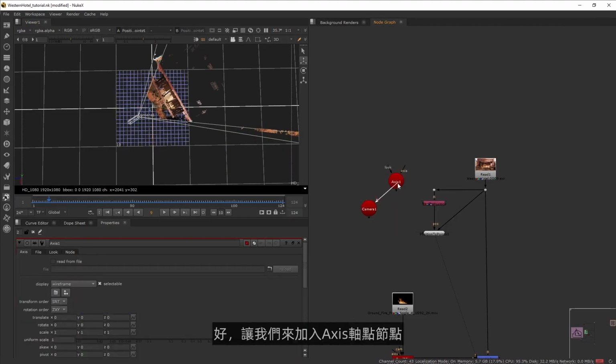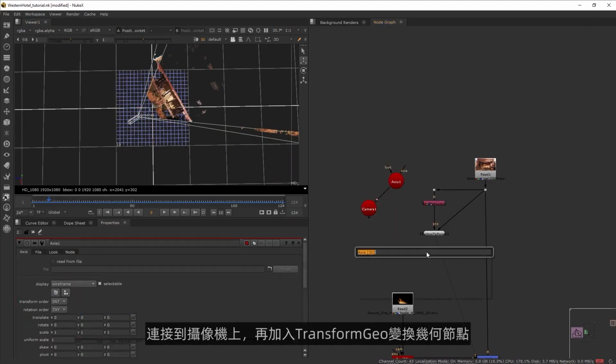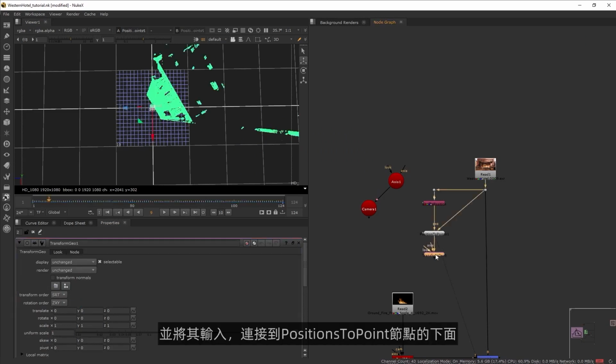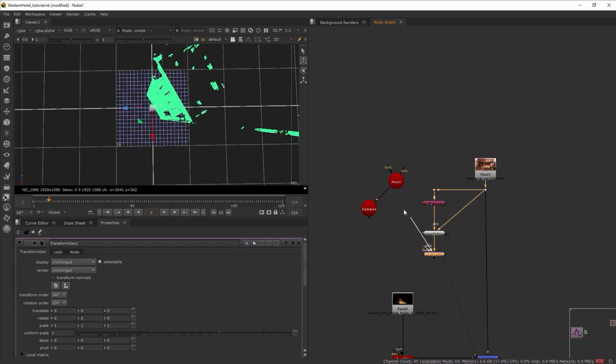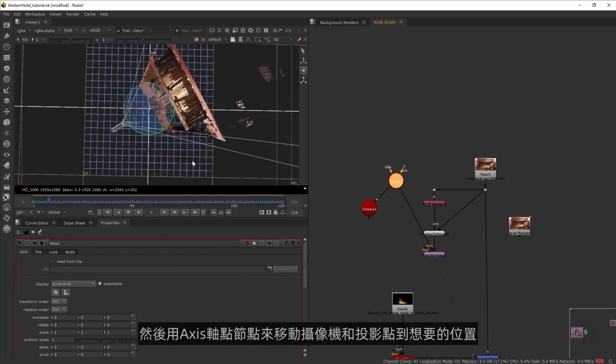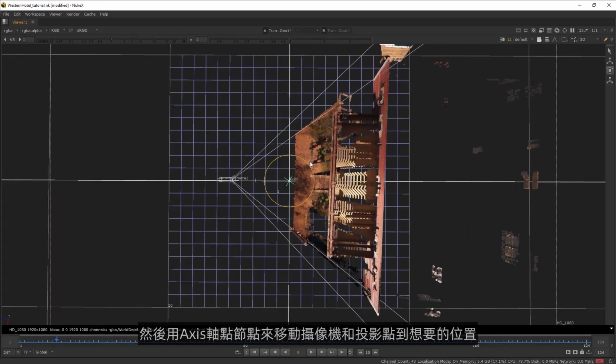So let's get an Axis node, connect it to the camera, and then let's get a TransformGeo node and input it below the PositionToPoints node, and then connect it to the Axis. And then use the Axis to move both the camera and the projected points to the position that I want.